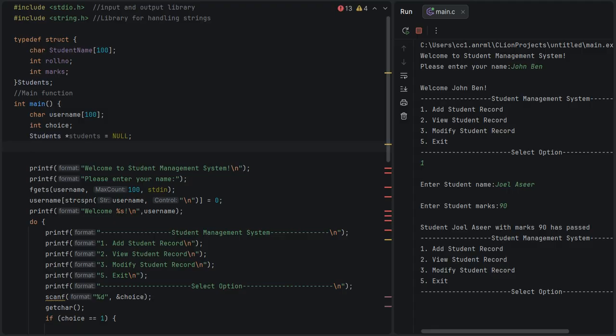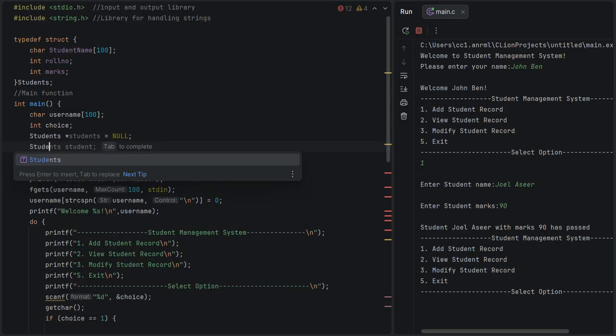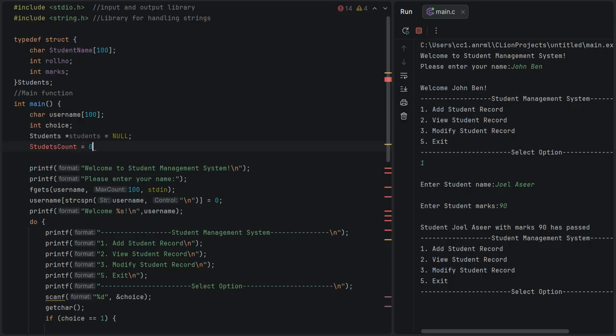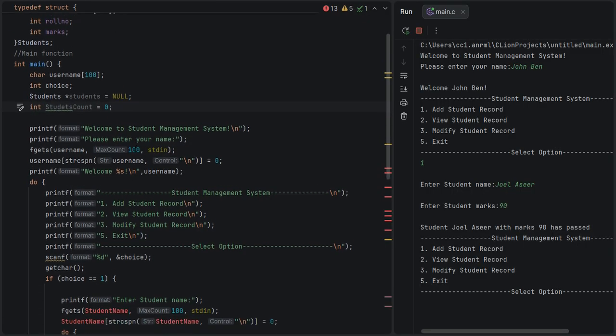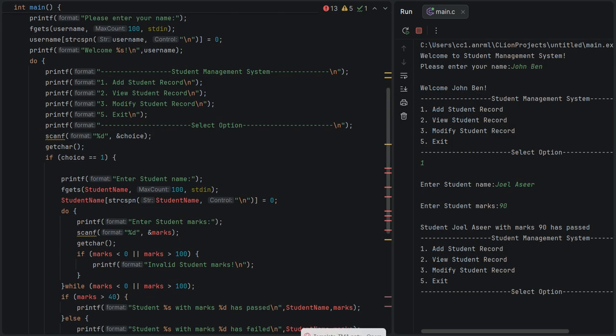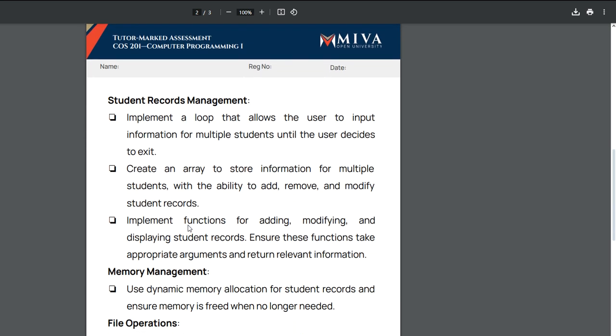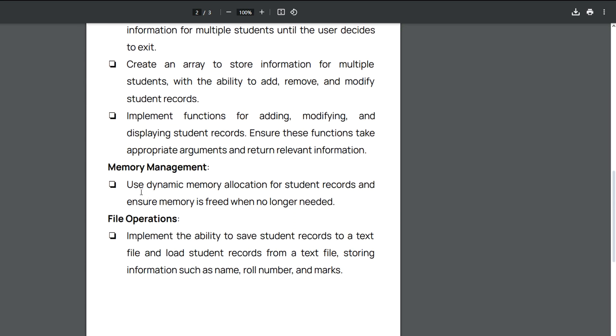The third thing is we have to declare student counter for records. Oh, sorry, int student count is equals to 0, and use dynamic memory allocation for student record to ensure memory is freed when no longer needed.